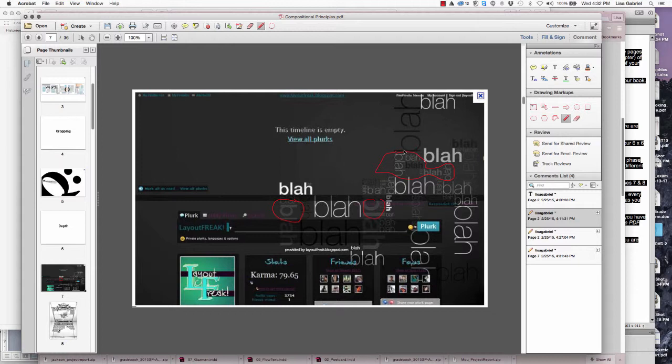You can see how even using a darker value on top of a lighter value can give it a sense of popping forward and a sense of depth. So this piece is a great example of depth.